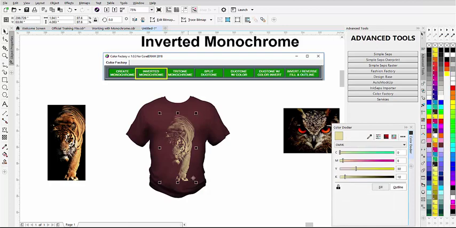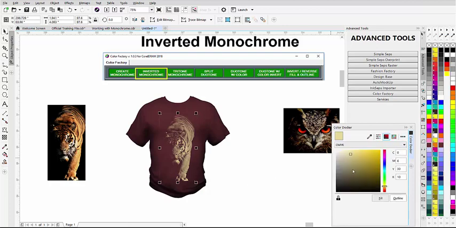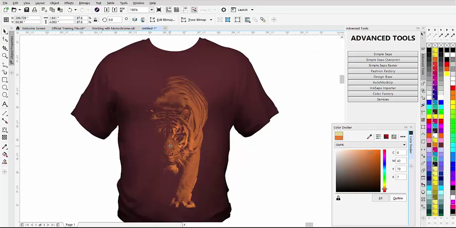And we can go back to the inverted monochrome, go back to the viewer here for the color, and start to work and change that color, bring that into a red, and you can see it. And you can see how the color of the shirt interacts with the color of the monochrome. Very different than working with vector.